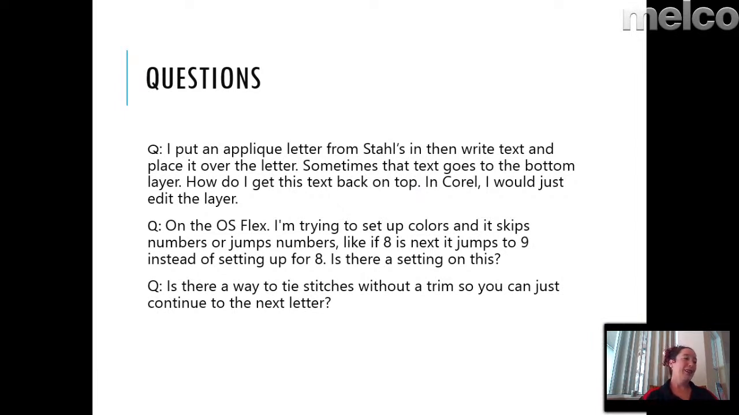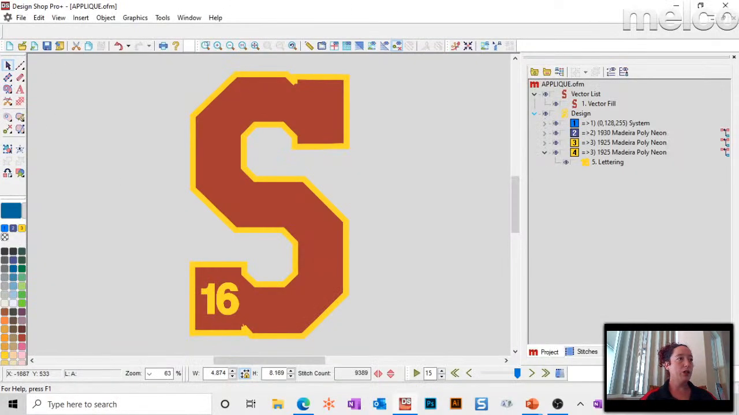Okay, so we had another question that was on FlexOS. I'm trying to set up colors and it skips numbers or jumps numbers. Okay, so what I would check for on that is to make sure you have no blank steps or things that are missing stitch directions. So what I mean by that, let's go back to DesignShop. No questions typed in yet. All right.